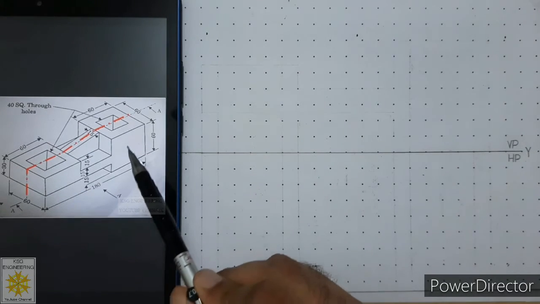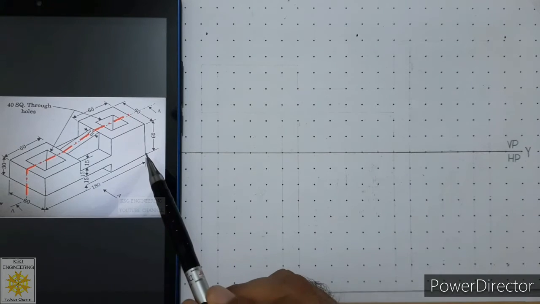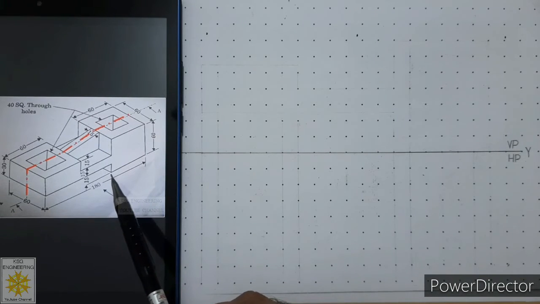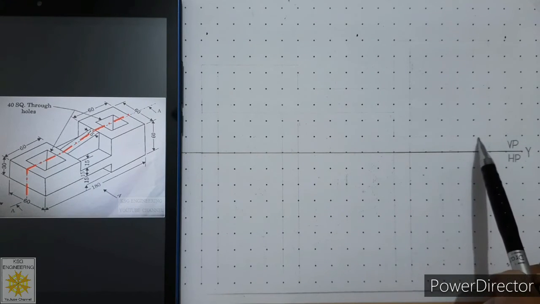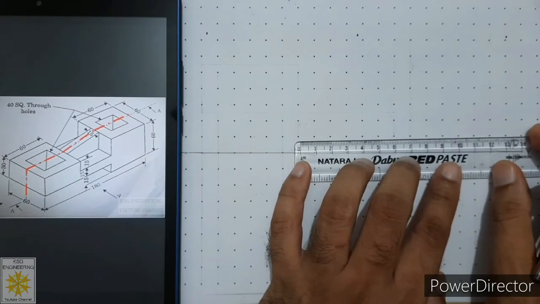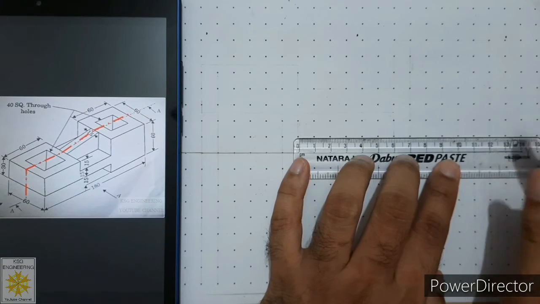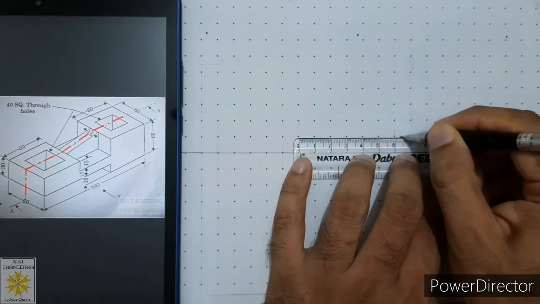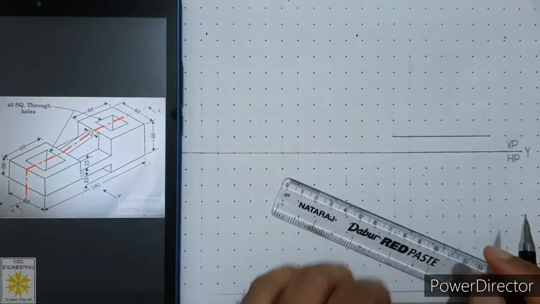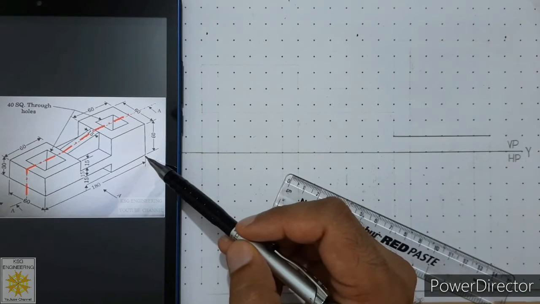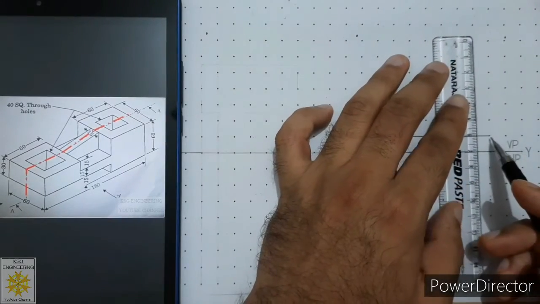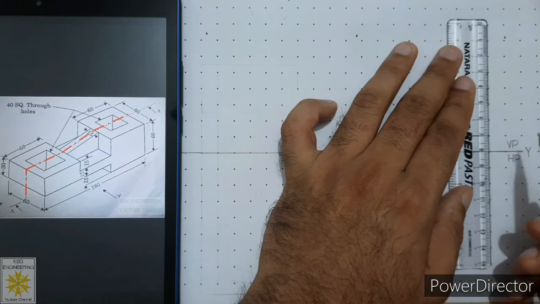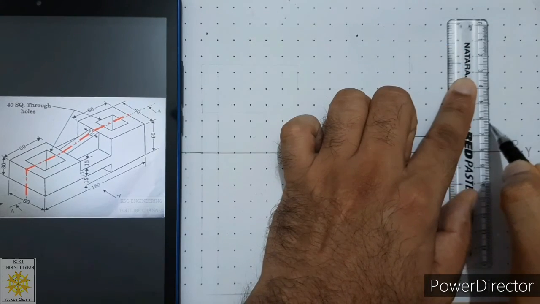So let us first draw this face, and in order to draw this face, let us pick this lower right corner and let us sketch this length of 60 millimeters first. So from the reference line, leave one row gap or minimum 10 millimeter gap, align your scale and sketch a horizontal line of 60 millimeters. It must be continuous thick. Now after this, we will raise this corner by 60 millimeters through a vertical line. So from this end, we will draw thick vertical line of 60 millimeters.